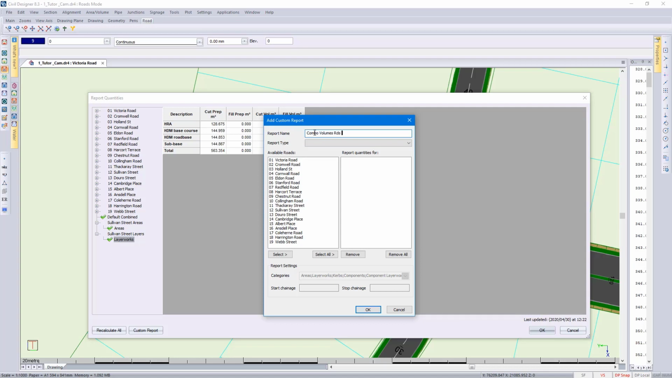Let's do a combined report for volumes between rows 1 and 5, and then again from 11 to 19. Selecting combined reports, and then instead of doing them individually, I'm going to select all. In a similar manner, I could also select remove all, but in this case, I'm going to select which rows I don't want included in the report, and then click on remove.